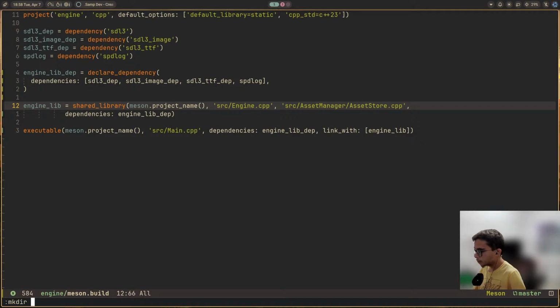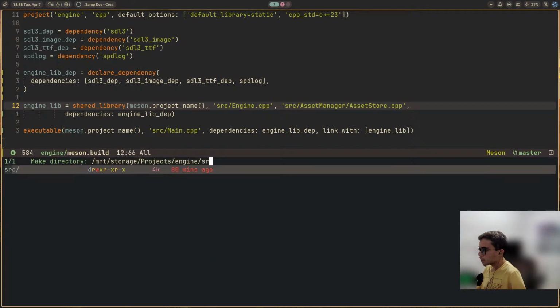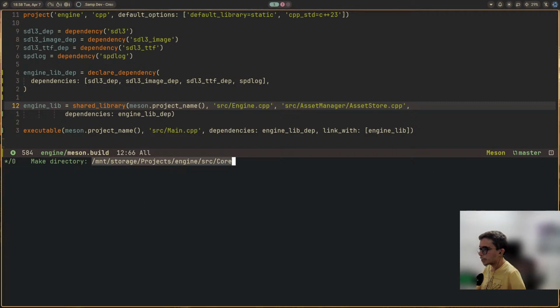Mkdir dot slash. Okay, we are inside the Mason folder. So src, and here we will be creating a folder named core. Oh, it's just src will create core.